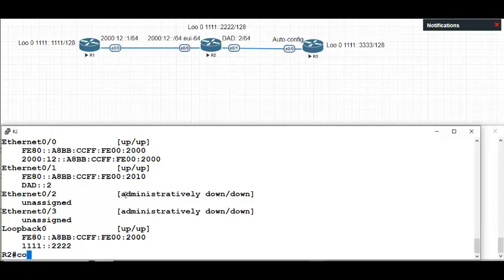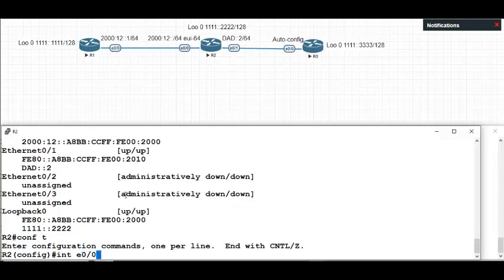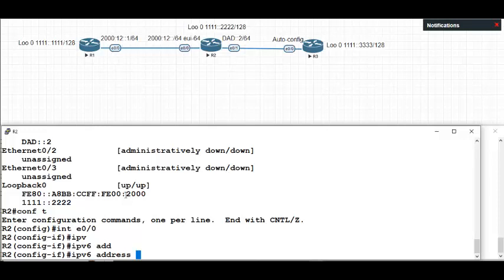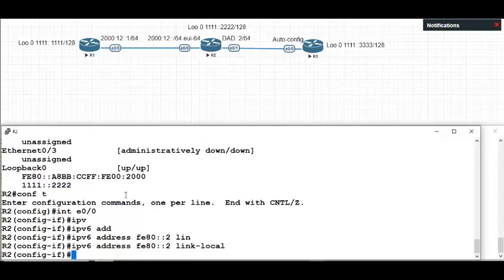Interface Ethernet 0/0, IPv6 address FE80. See, you have to start with FE80. Though you are doing it manually, you have to start with FE80::2. And then I have to define it as link local. Likewise, I'll go to interface Ethernet 0/1.